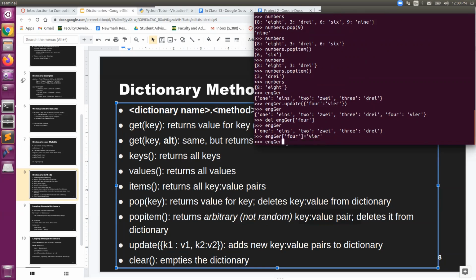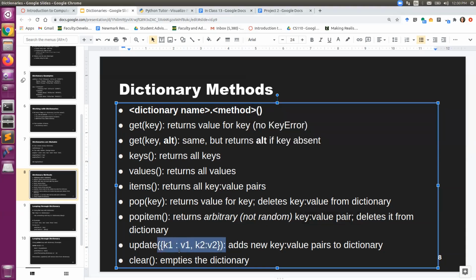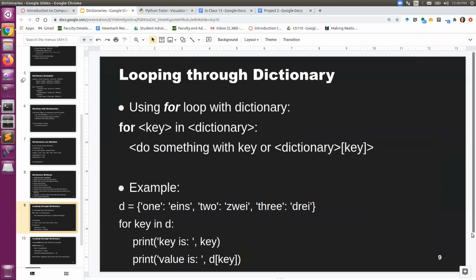Okay, and then that also adds something to your dictionary as well. So this method allows you to add multiple things, which is nice. And then we have clear, which obviously clears the whole dictionary.